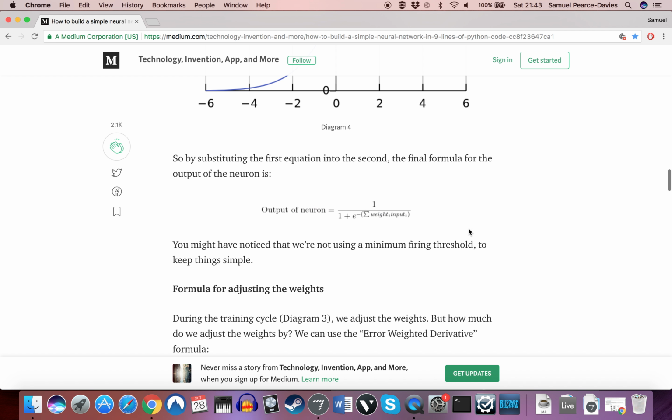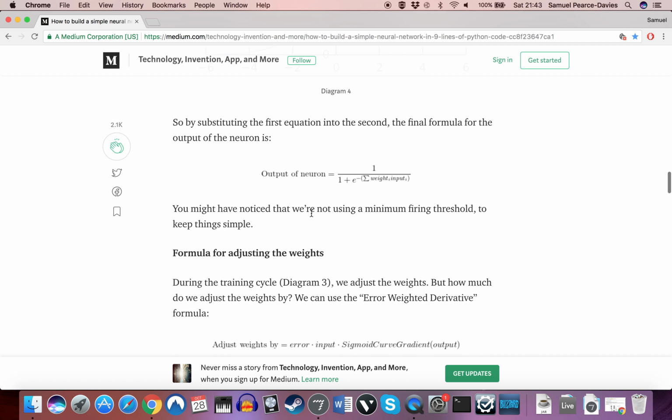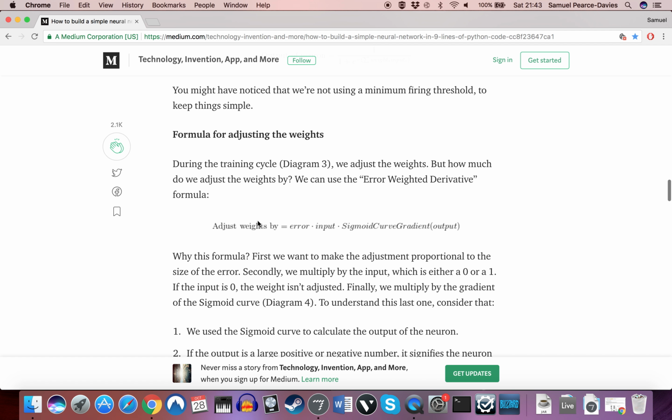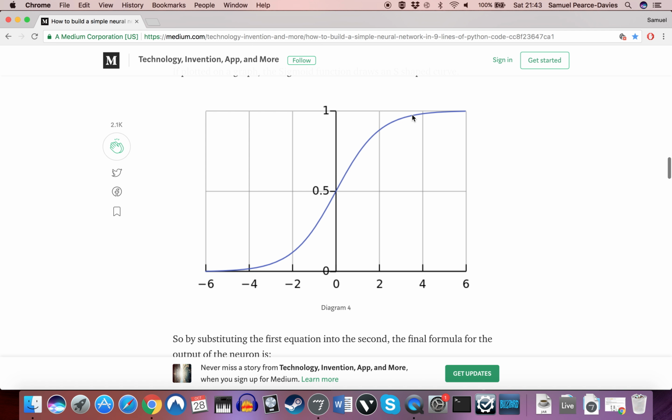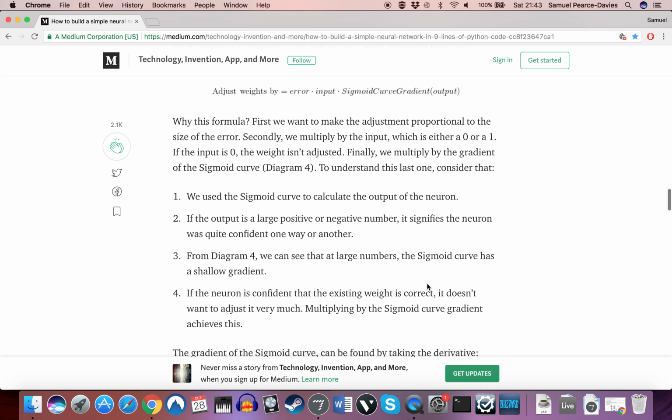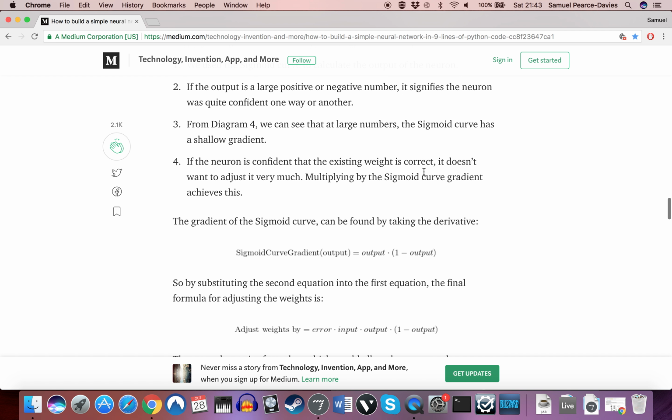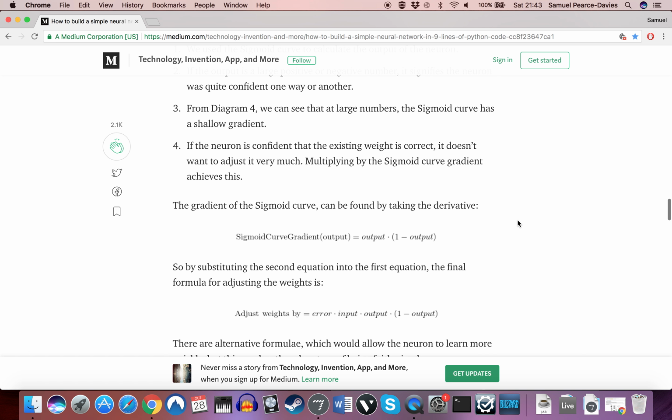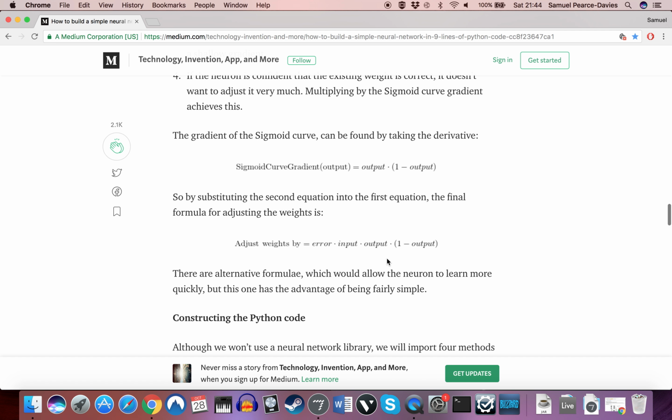So what we now need to do is, from that output, we then need to adjust the weights. And again, the formula he gives here is we're going to adjust the weights by the error times the input times the sigmoid curve gradient, and that is to do with how sure it is either way on this gradient. And the way we find the sigmoid curve gradient, he talks about it here. You can read the article for yourself if you want to get more information about it, but we need to do the output of the neuron times 1 minus the output.